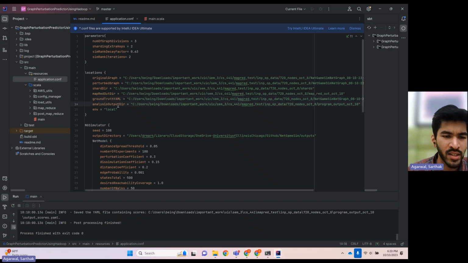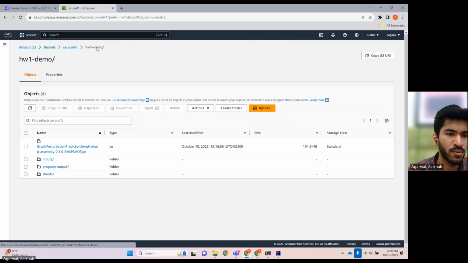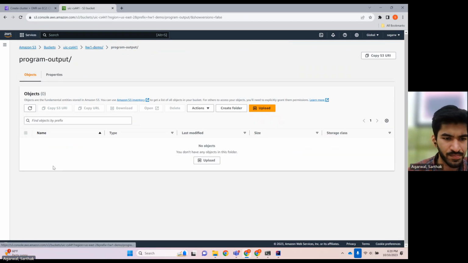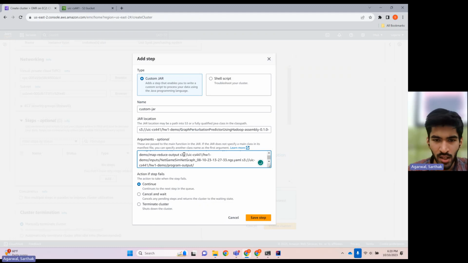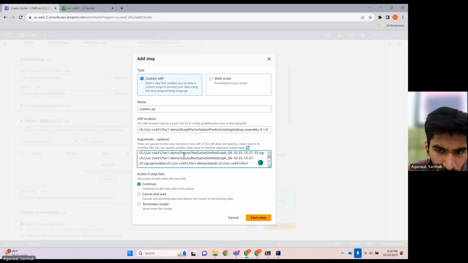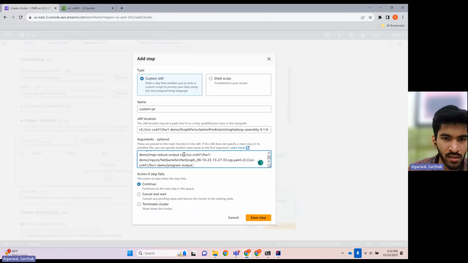After the YAML file, it needs the path to the program output. Again, we have already created the folder. We'll simply go here, copy its URL. We'll paste it here and make sure that it does not end with a separator. So I'll remove this. Lastly, we need to give the environment parameter. Now we are running it on AWS, so I'll give it AWS.